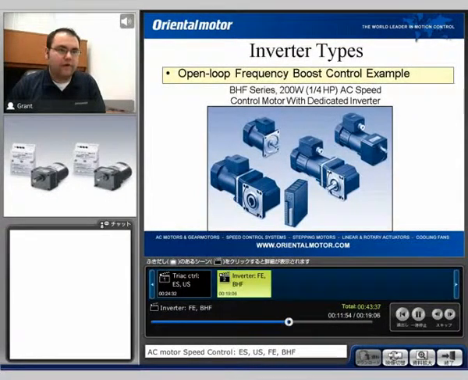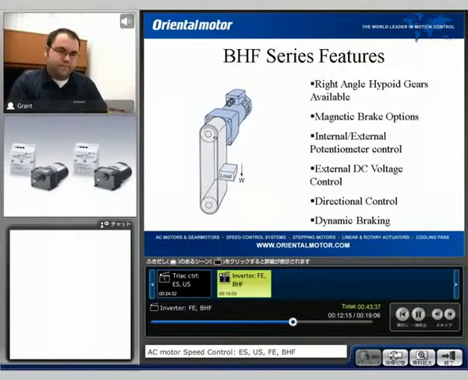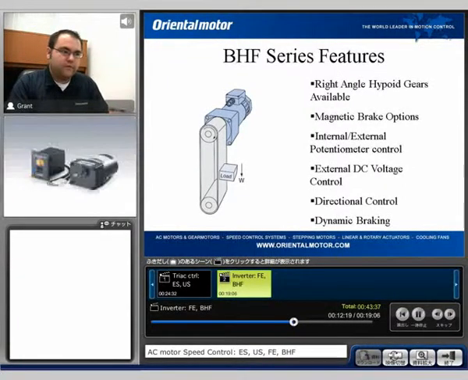Now this is a 200 watt or quarter horsepower AC speed control system. We do have right angle shafts available, as well as hollow shaft and parallel. This would come with a dedicated inverter or driver. The right angle gears are actually hypoid gears. If you're not familiar with hypoid type gears, they're actually very efficient. We can output a very large amount of torque.